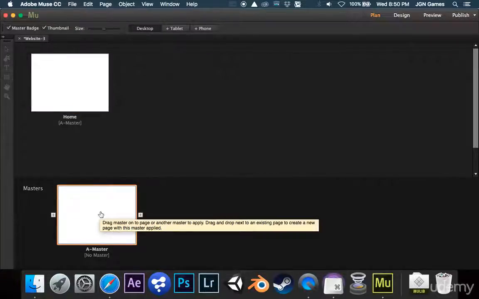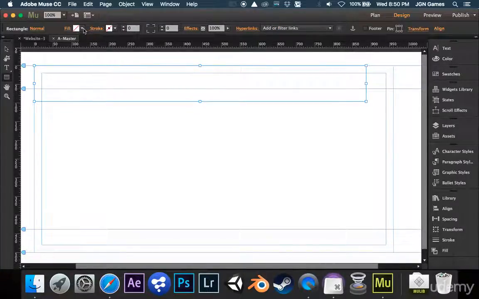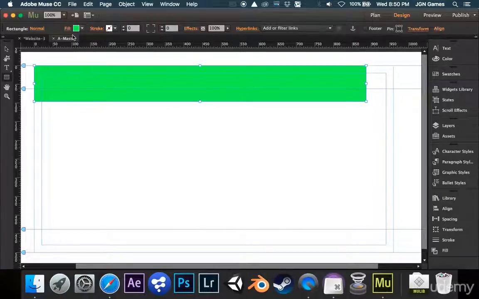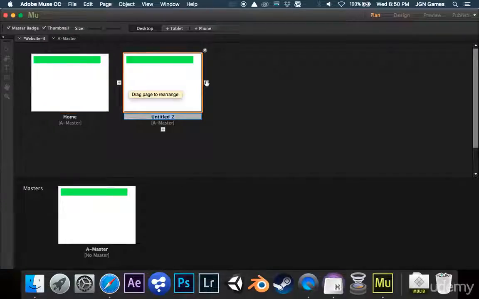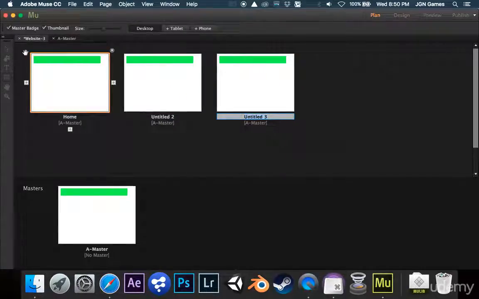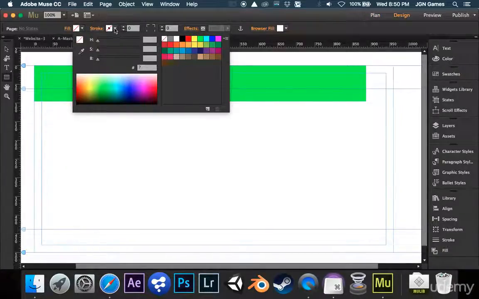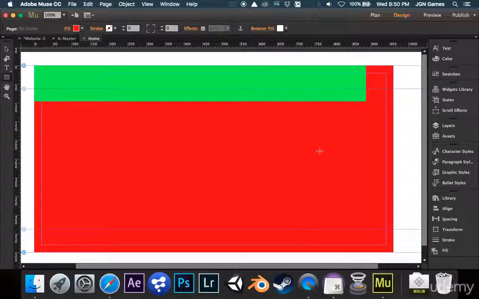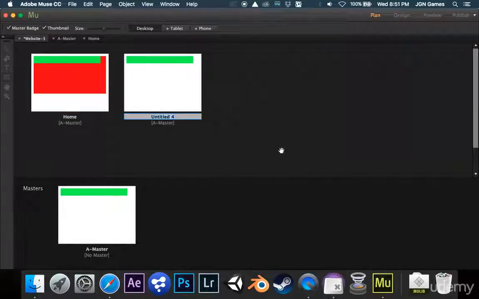A quick example of the masters: if I double click on the master and open it, and I go to my rectangle tool by hitting M, and then I drag a rectangle across the page, I give this a fill of green. Now if I go back to my main thing right here, you'll see that we have a green rectangle on our page. But if I start adding pages, the green rectangle keeps going on there. Now, if I add to this one a red rectangle, it just stays on this page. Now, if I add a page, only the green will show up. So this is useful for making menus and such like that.